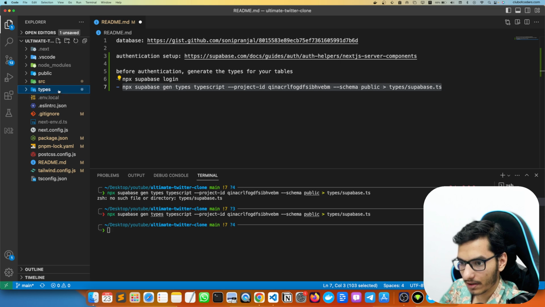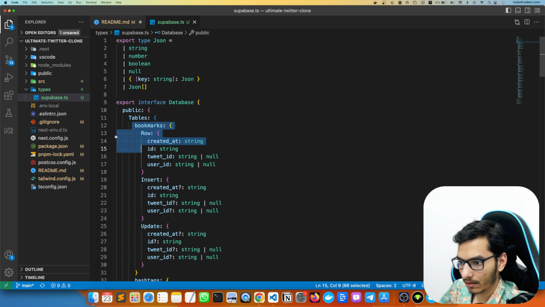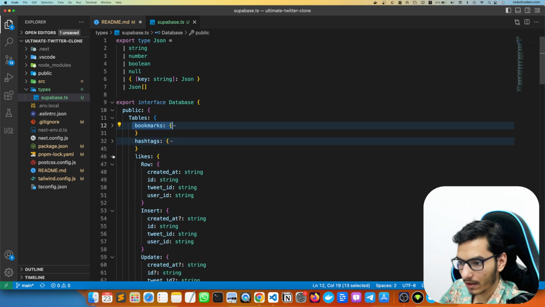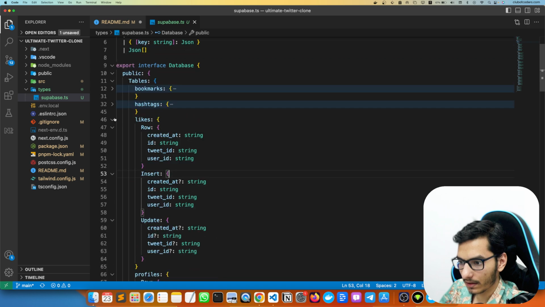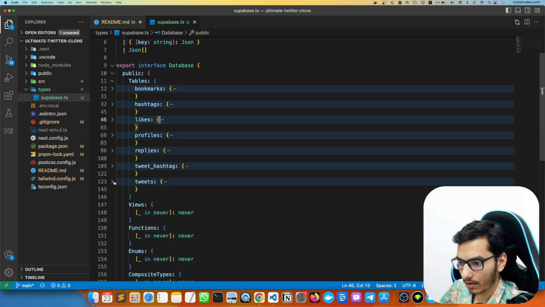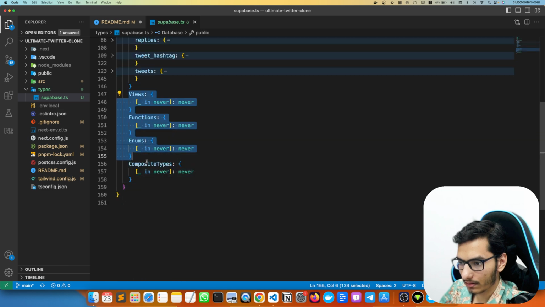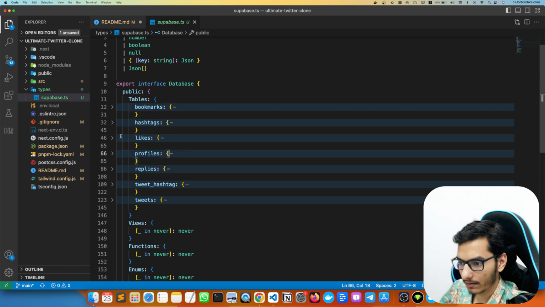It is generating the types, and it has generated the types. You can see we have all the bookmarks, we have hashtags, we have likes. You can see row, insert, update, everything is here. These are likes, profiles, replies, hashtag, tweets. And these are the views, functions, enums, all the other things. But these are our tables, which are 7 tables.